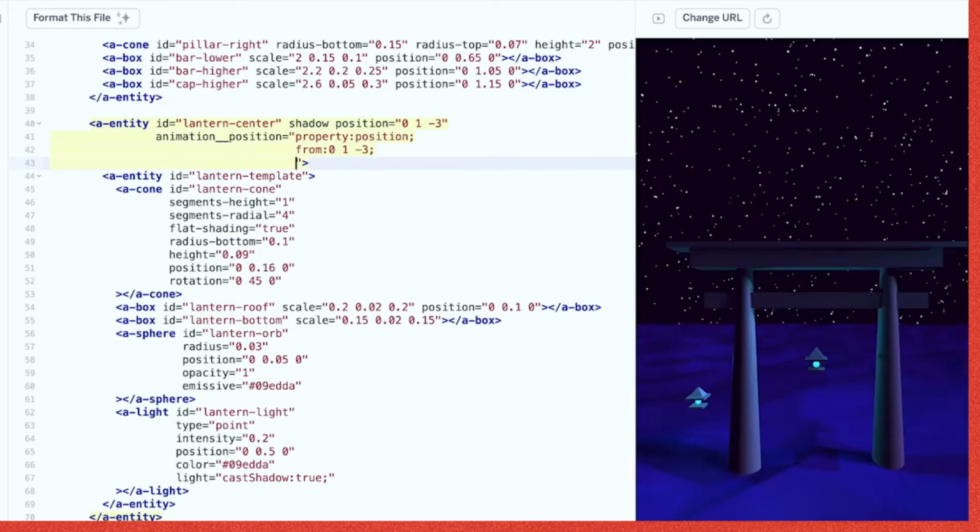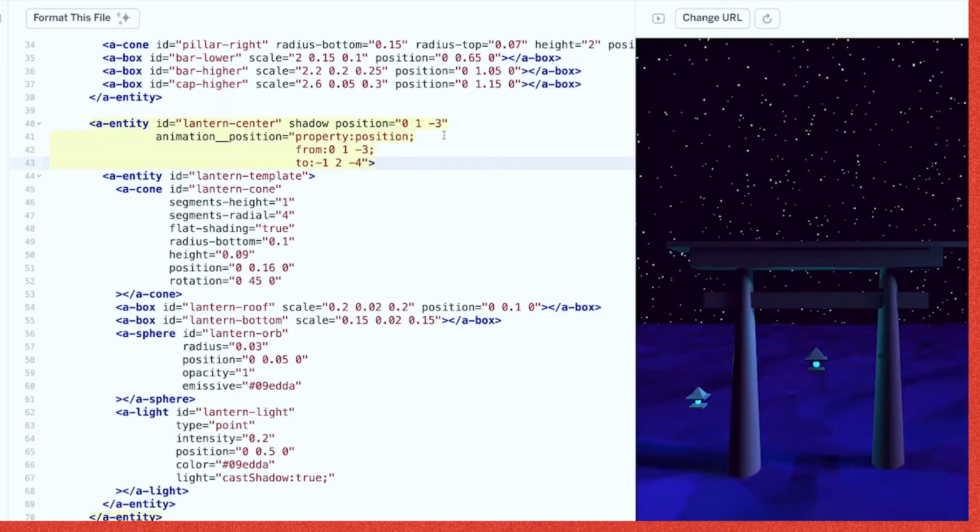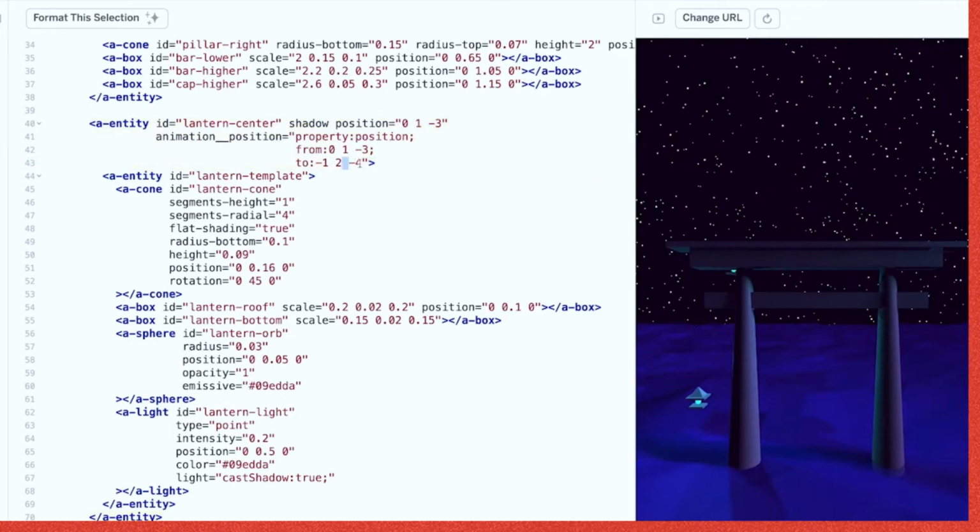The third required value is the ending value. In this case, the ending position is some arbitrary position. I've set -1 1 -4. So here, to: -1 1 -4. Remember, spaces between these values, no commas. Make sure you add a semicolon.